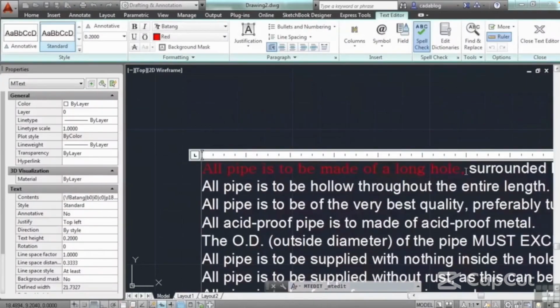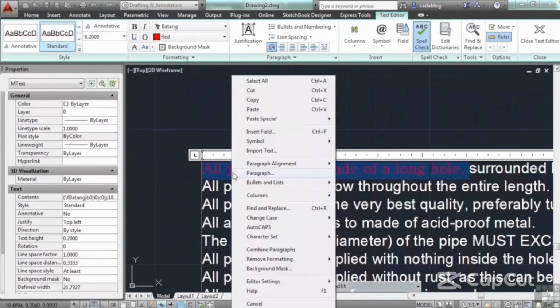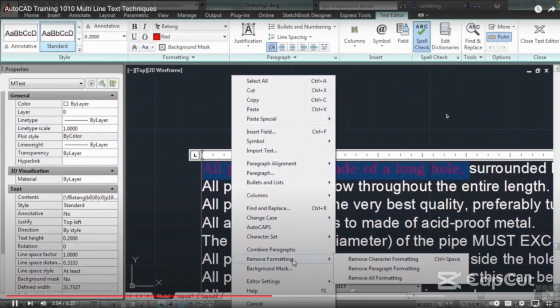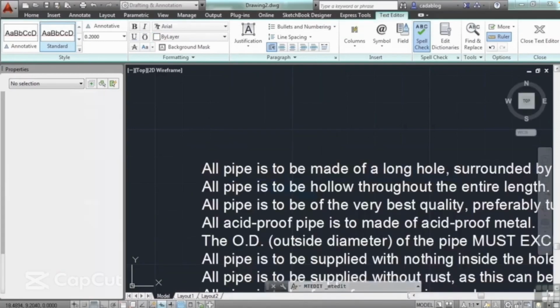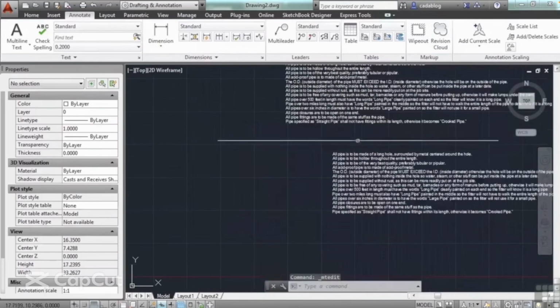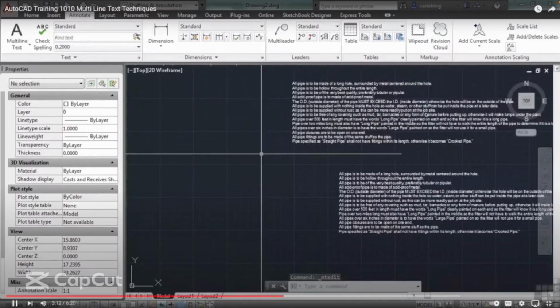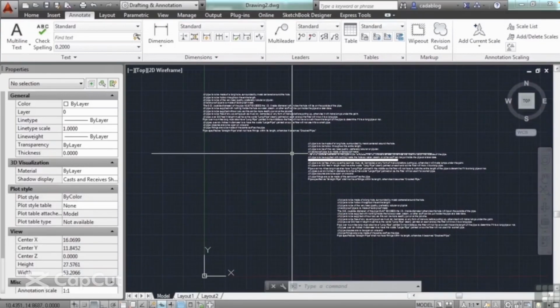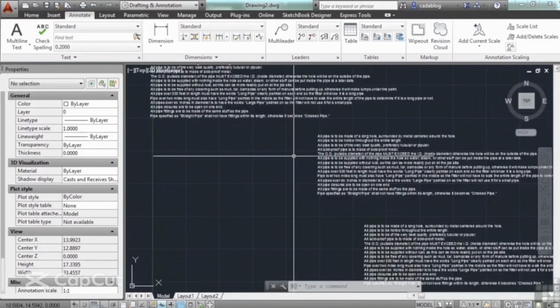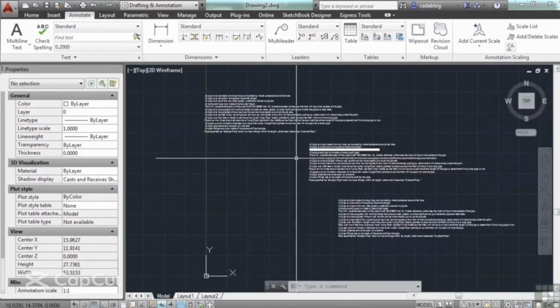If I double click the text and I want to override these settings, I can't. I have to come down here to this remove formatting, say remove all, and then I can come and make my changes. So you have to be careful with it. It makes things difficult, but you can do it. You'll have to go to a few extremes or a few extra steps to fix it. So just be careful with that.